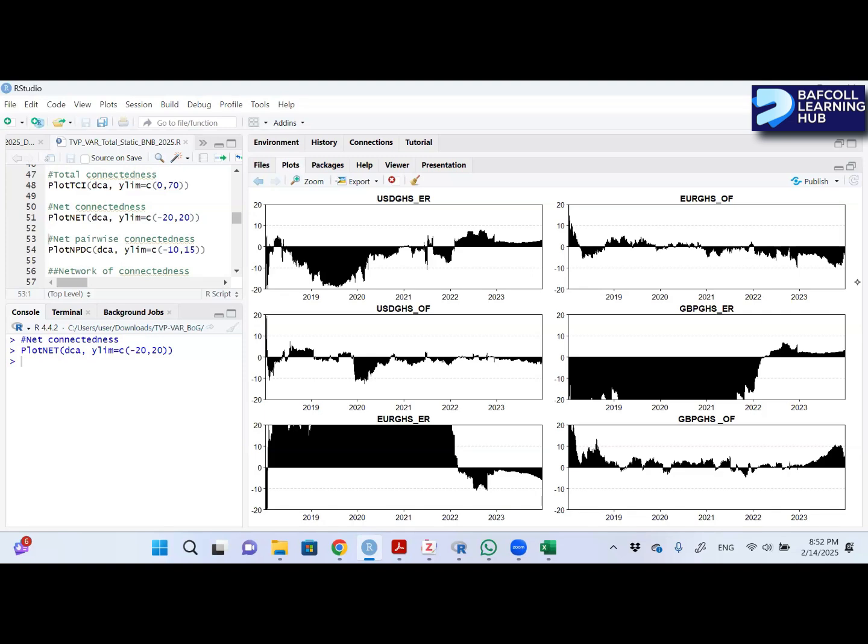But of course, it's not constant. It changes over the period. So you now have to explain why it is a net recipient at some points and at other points it's a net transmitter. So those are the things you need to bring out.